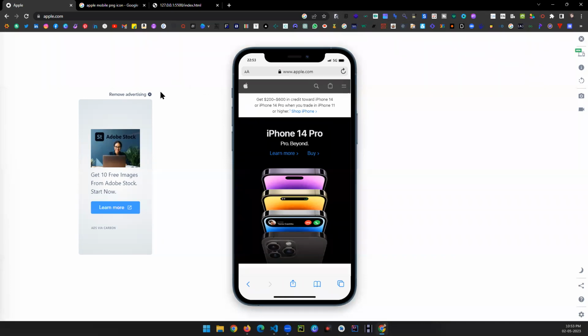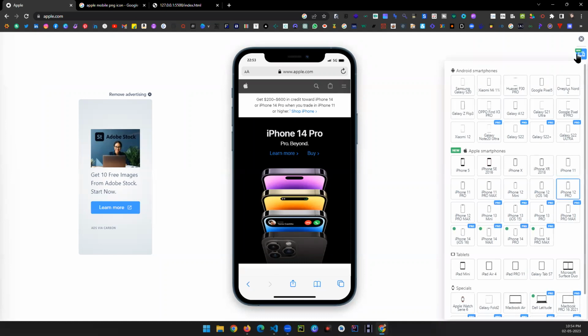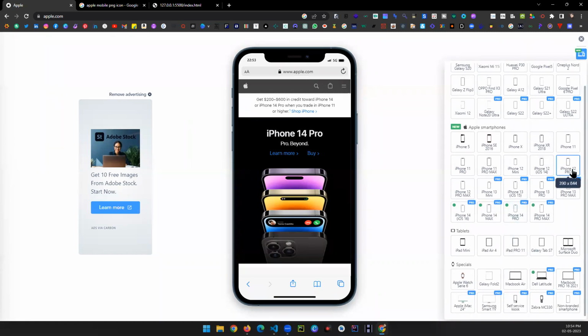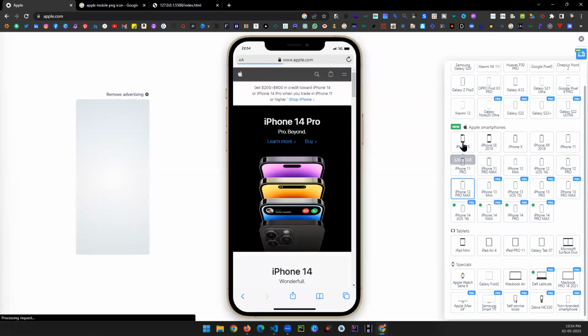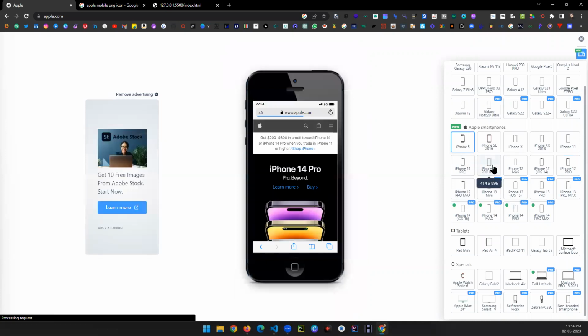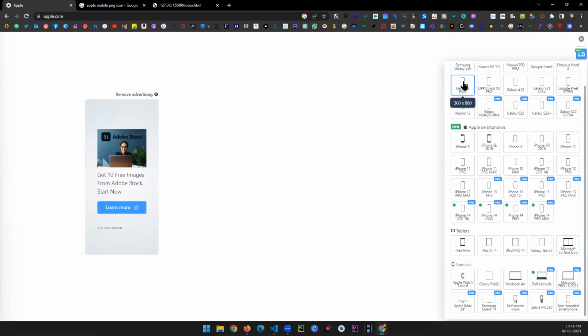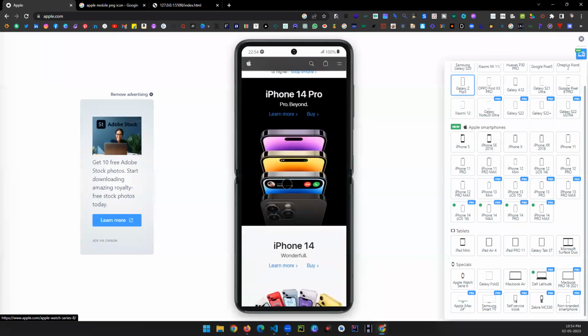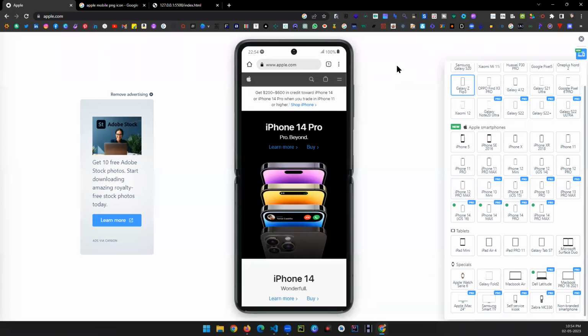Over here we can view any website on different mobile devices, like small screen devices. When you click on this icon, you will get some options. I can select iPhone 12 Pro Max, and it will look something like this. If I select iPhone 5, it will look like this. Galaxy Z Flip 3, it will look like this. I'll explain more later about this extension that I have installed on my Google Chrome.